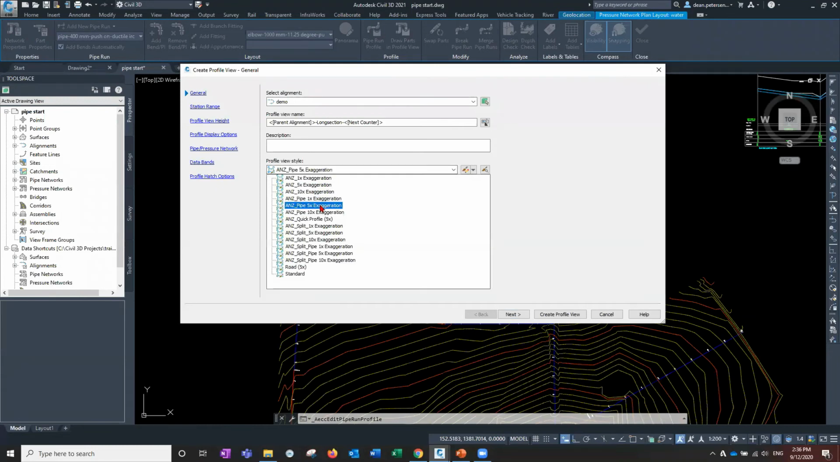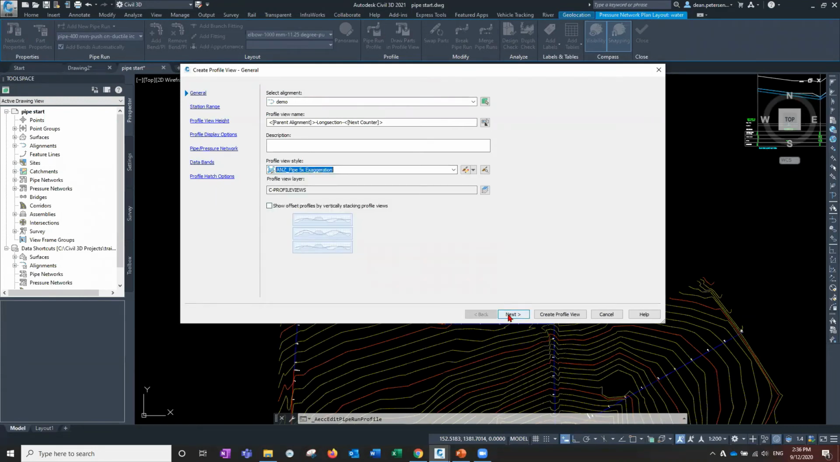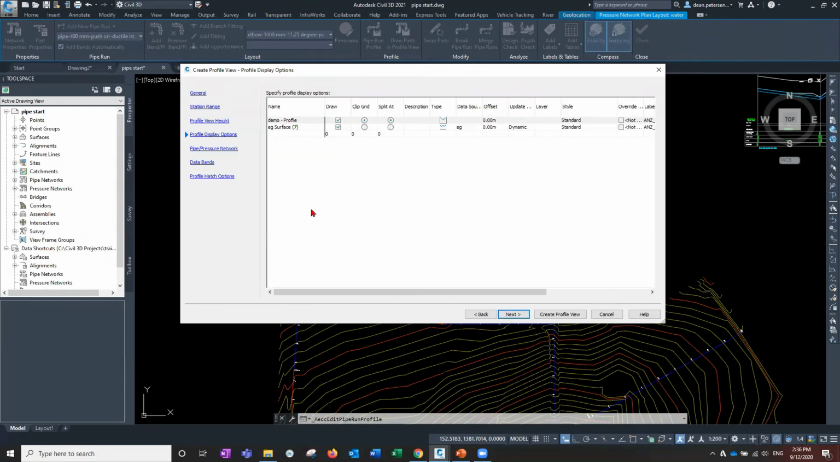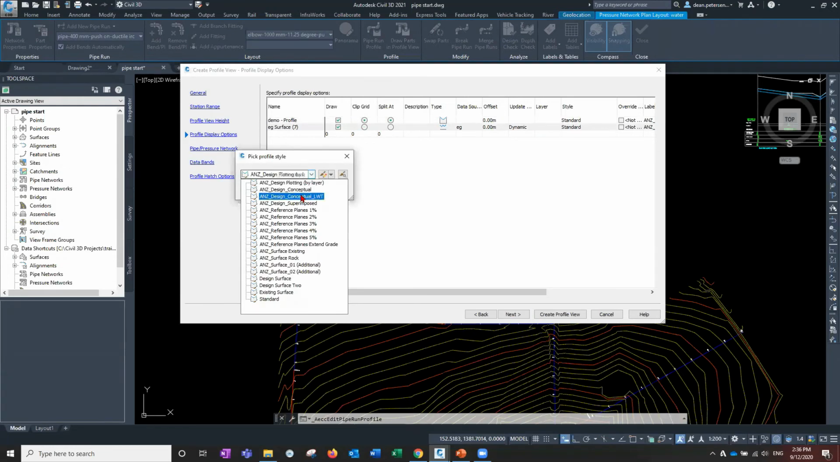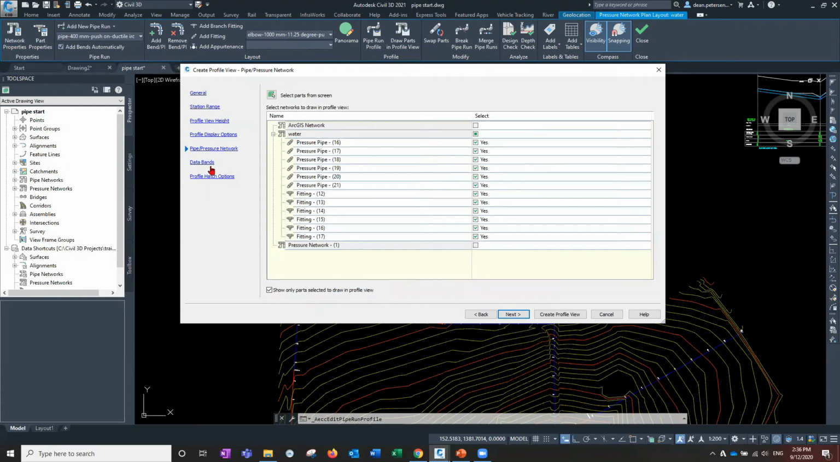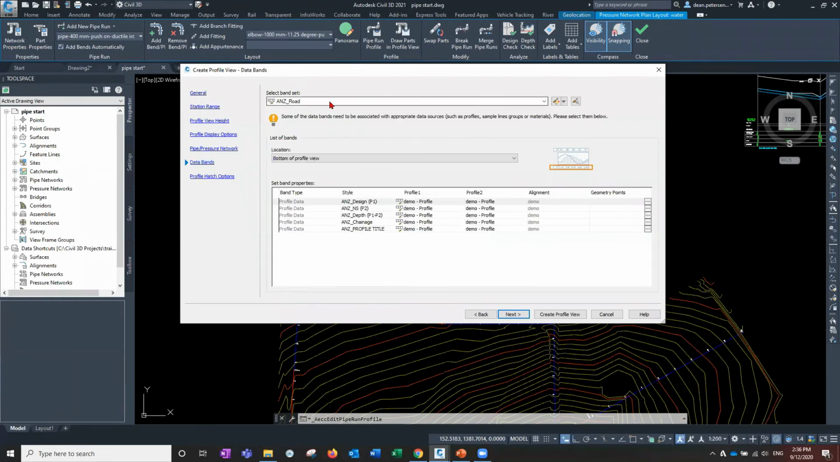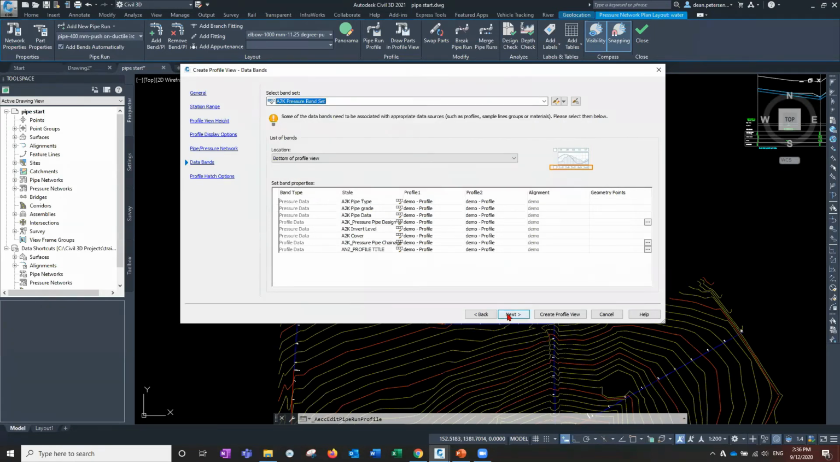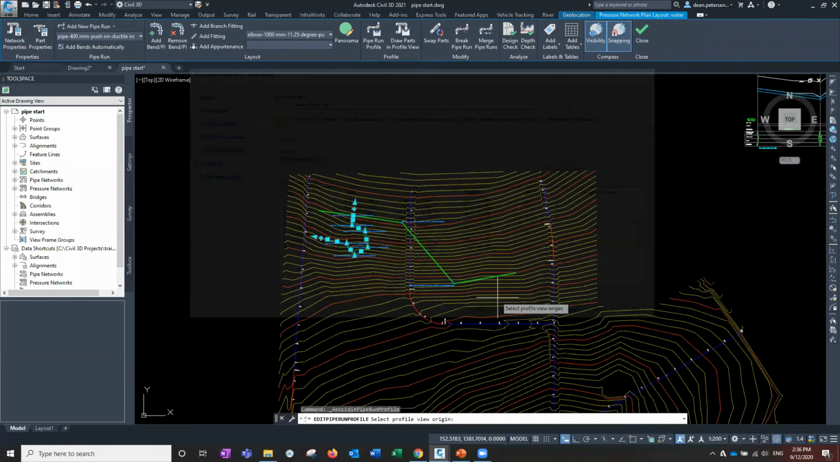So I go pipe, 5 times exaggeration. Go next through all of those. Display options. That's the demo profile, so it should be this one here. Should be my EG, and that will be on a style of EG. I can put the other one on to whatever style I want. I'll leave it as a white line for now. There's the pressure pipes it's going to put along that run. And finally, data bands. Here's my little demonstration data band that I made up. Go create profile view and put it over to the side.